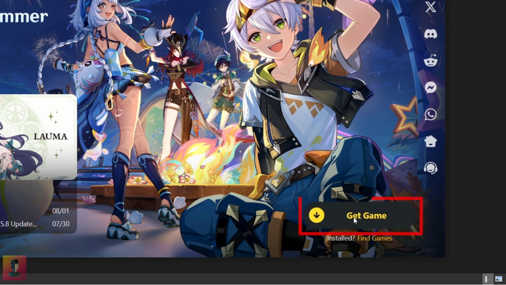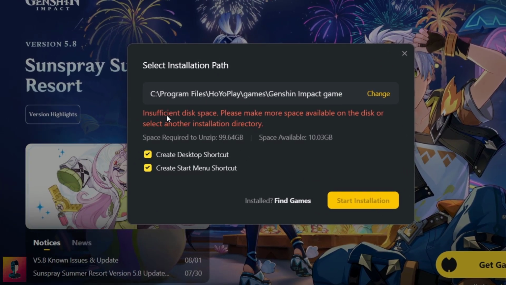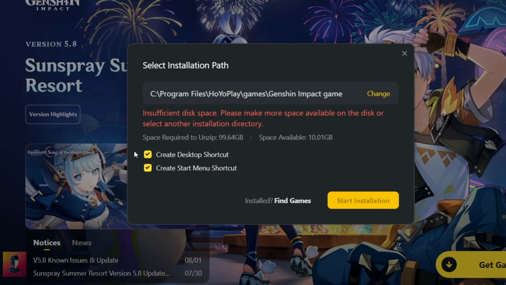Click on Get Game to start your download and dive right into the adventure. Finally, select your installation path, ensure there's enough space on your disk, and let the download finish. Then you're all set to start playing.